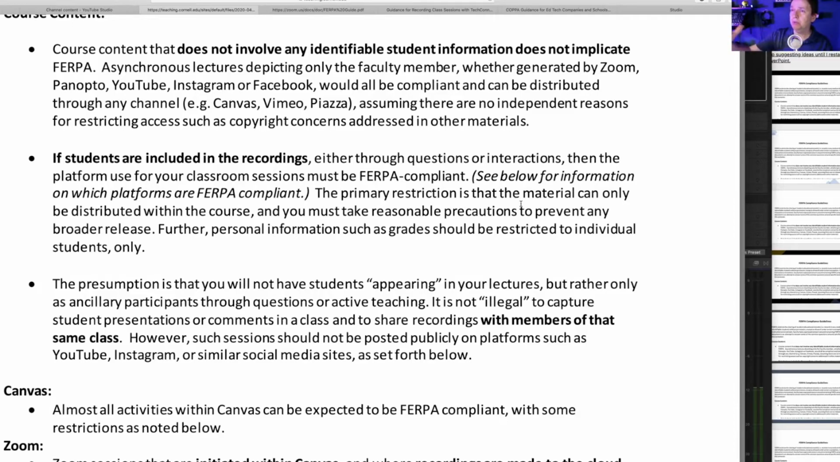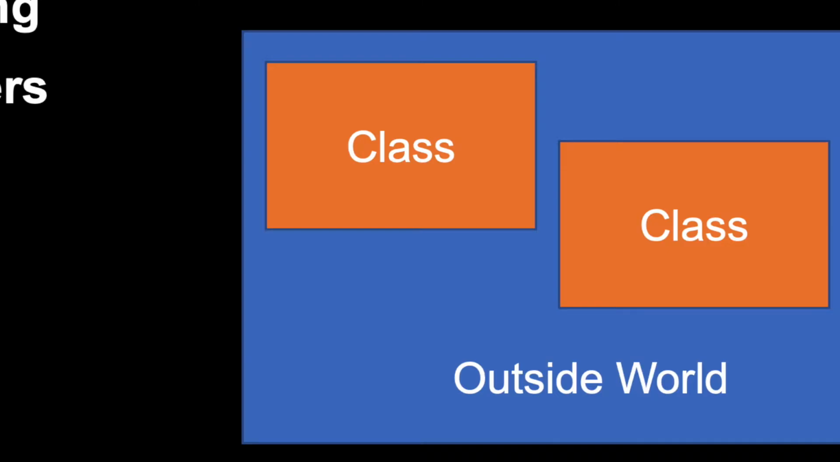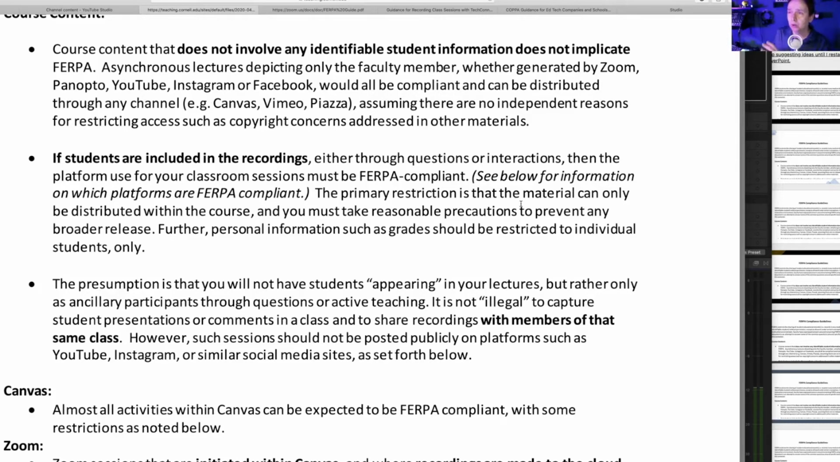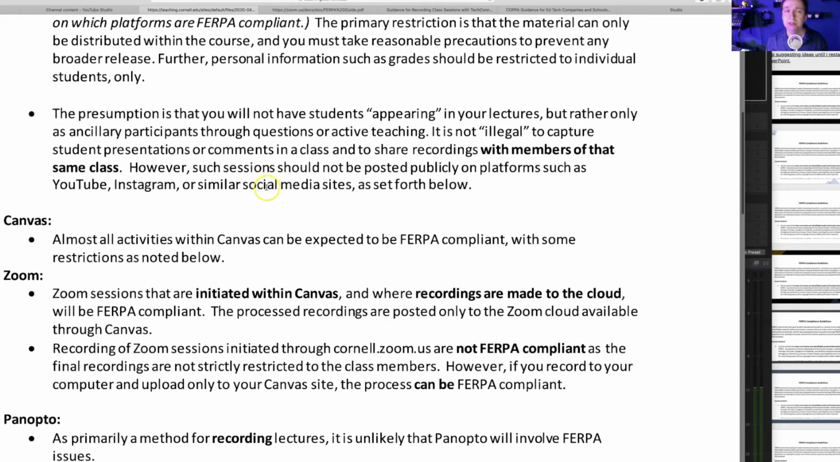So extra would mean it's to the outside world externally. Internal means individual students can view each other in a Zoom session. And I think that's very important to understand in FERPA. So we're going to be talking about today the rule of not taking private student information and posting it external to your class in Canvas. So this is interesting as well.